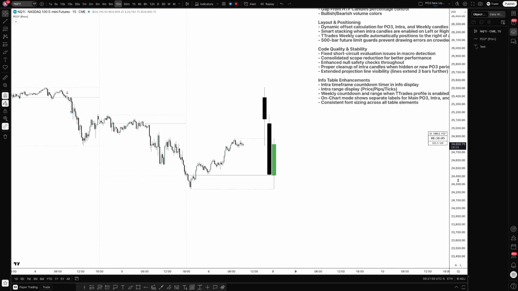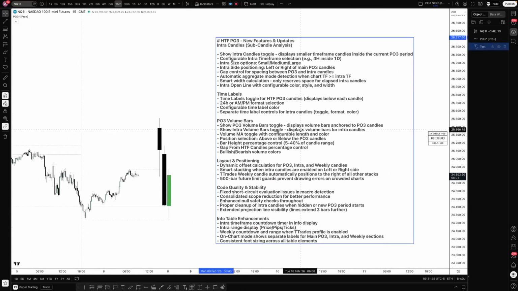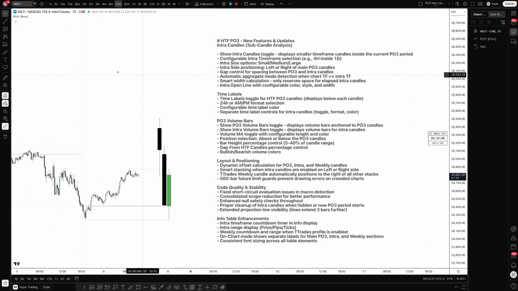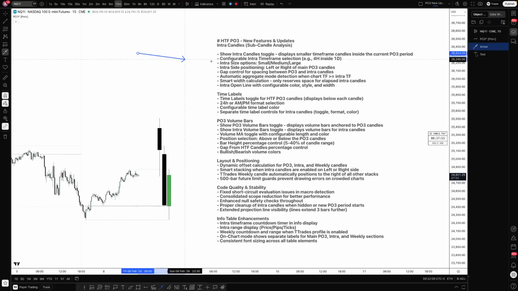So a lot of text here, right? We're going to go through one by one. Right here, this is basically the biggest part of the update. It's called Intra Candles, and a lot of people that have used the Power of 3 or have seen it on the charts.